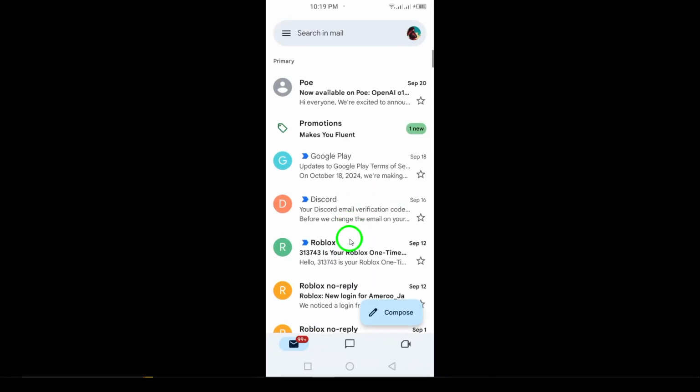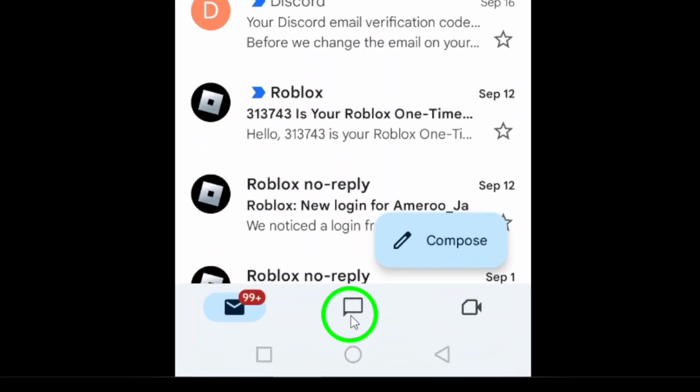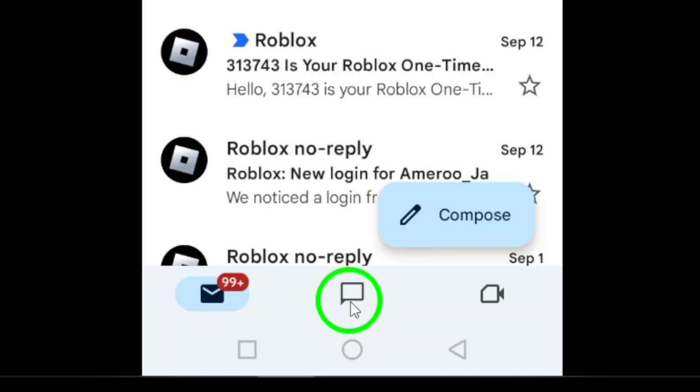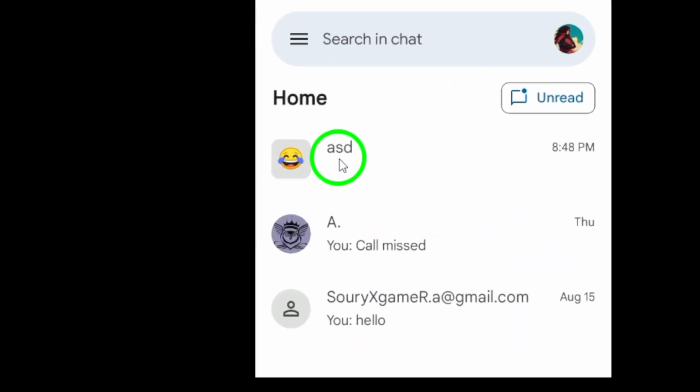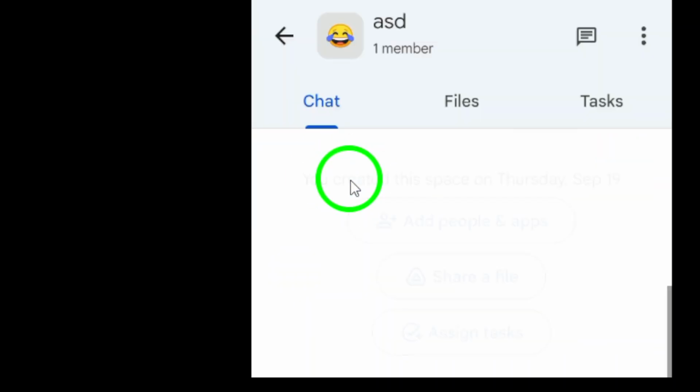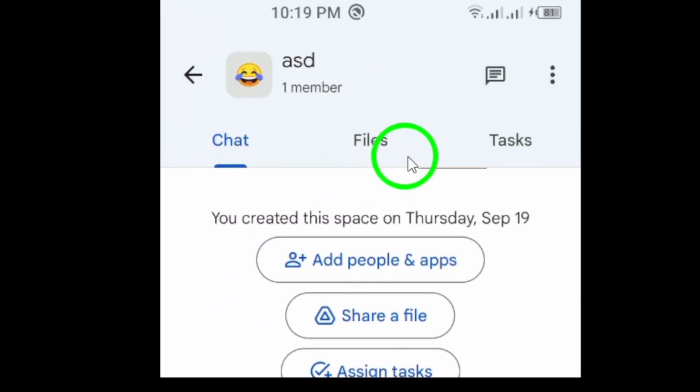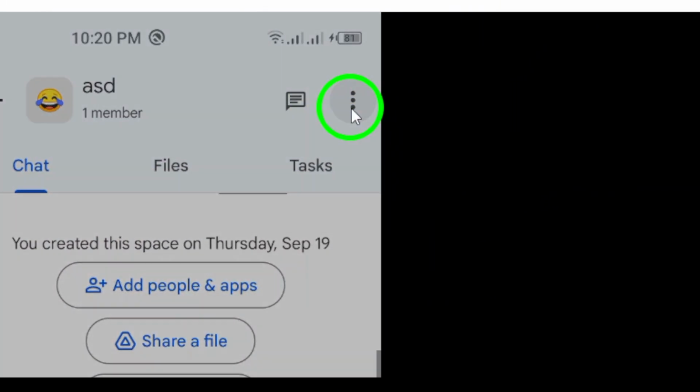First, grab your Android device and open the Gmail app. Once you're in, look towards the bottom of the screen and tap the Chat tab. This is where all your chat interactions are organized. Next, you'll want to find the specific space where the message was exchanged. So, go ahead and open that space.